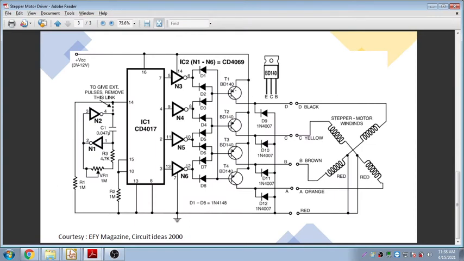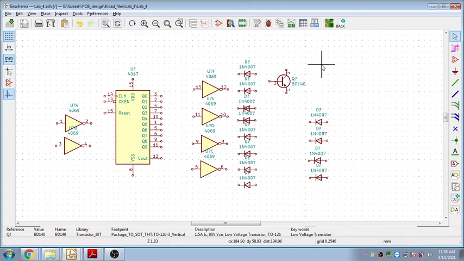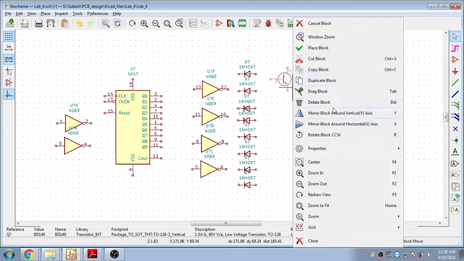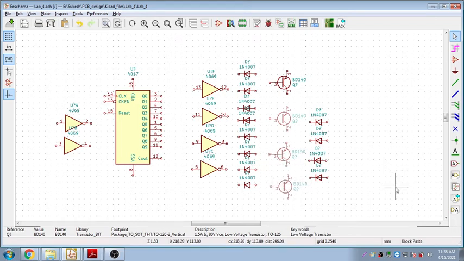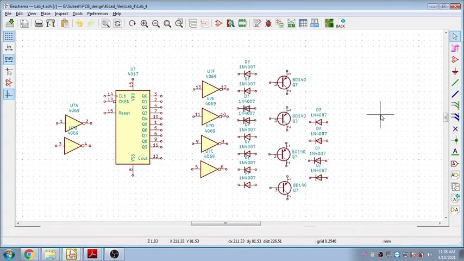The emitter is on the other side. Okay, so we need to tilt this transistor. So right click and we need to mirror it. Yes. Yeah, this is good. So 1, 2, then okay. Now you choose this and here Control C. Control V. Another transistor comes over here. Then Control V, another transistor. Then again Control V, one more transistor. Fine. So this is how the transistors are placed.